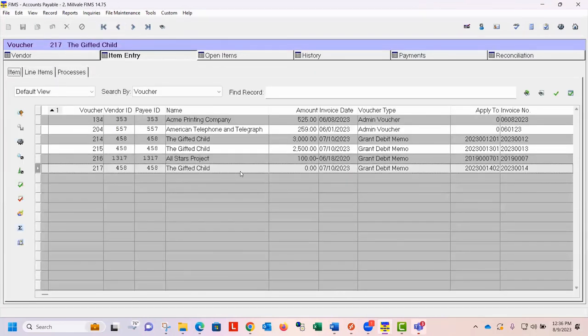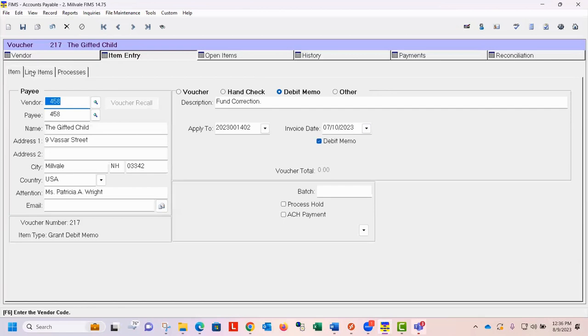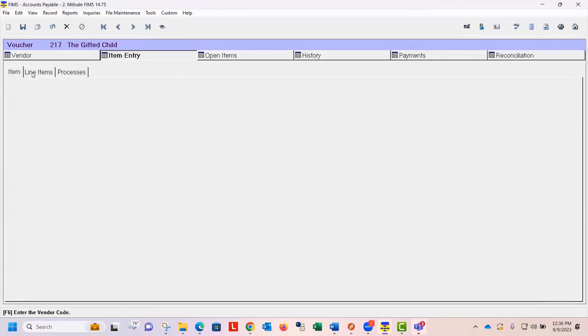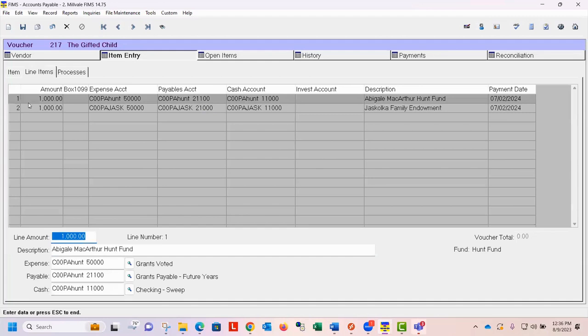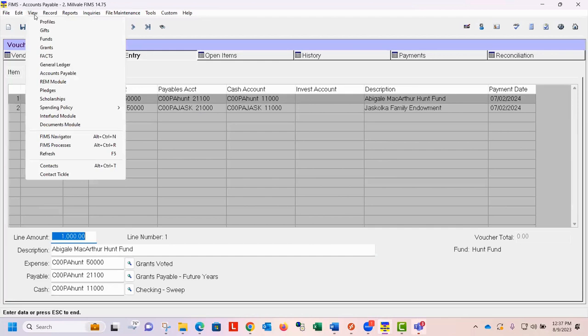So right here, we have a grant debit memo that has $0, which makes total sense because we are not changing the grant amount at all. We are changing the fund. So here is our debit memo. It's a positive and a negative $1,000, just moving it from the Hunt Fund to my fund. And then once this is edited and posted, this will create the entries in General Ledger and all three modules will be in sync.